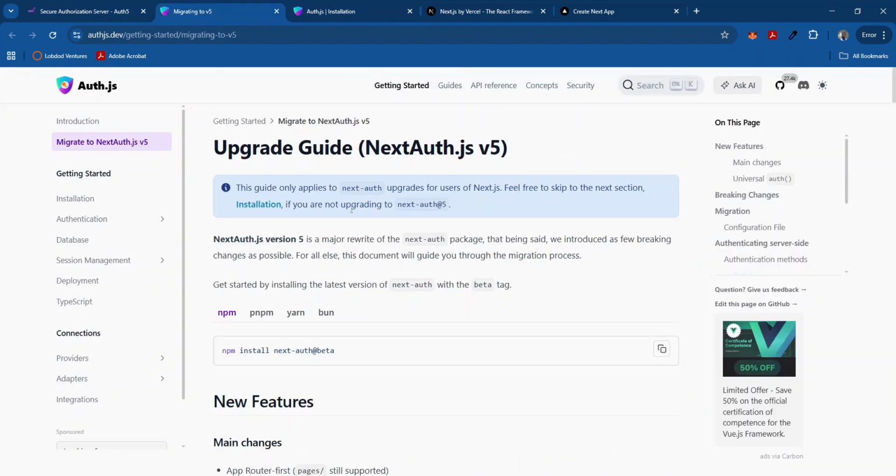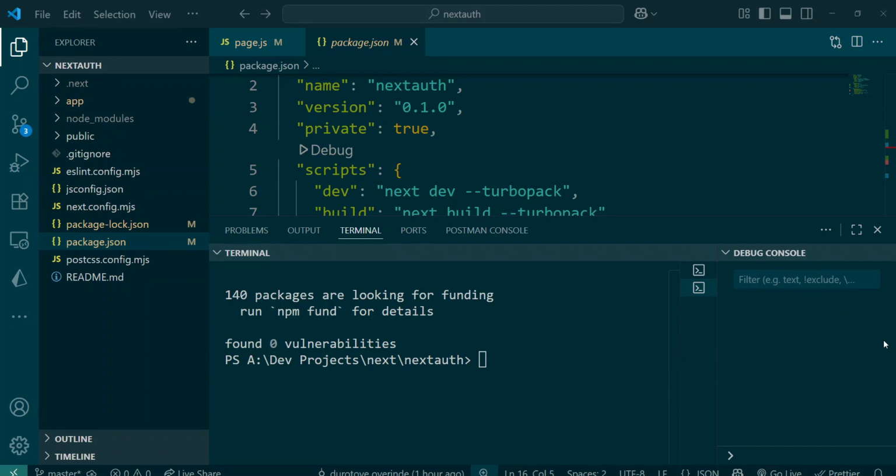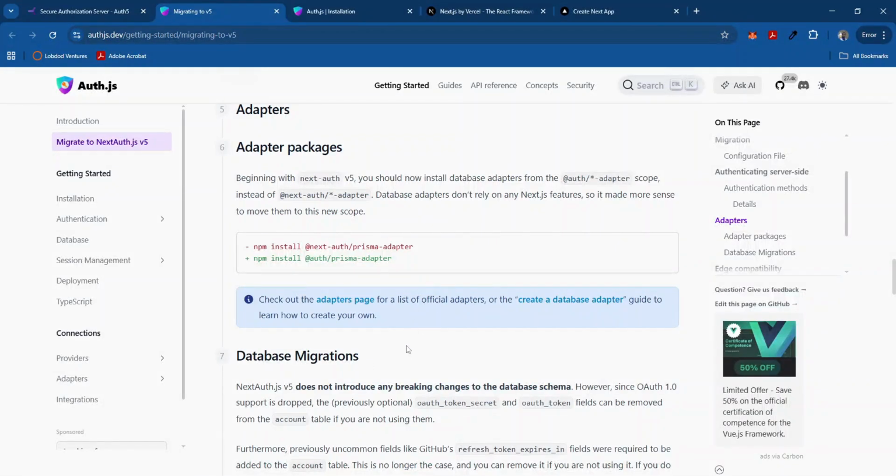So we are installing our NextAuth. Now that we are done with the installation of NextAuth, the next step is for us to install the adapters. NextAuth version 5 will work with several adapters. If you are interested in checking them out, this is the adapter page. But for this tutorial, we are going to be working with the Prisma adapter. Prisma is the ORM that we are going to use in this tutorial.